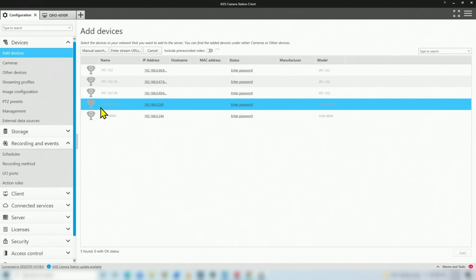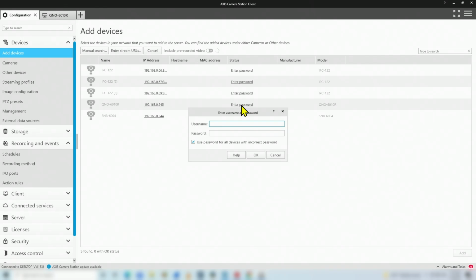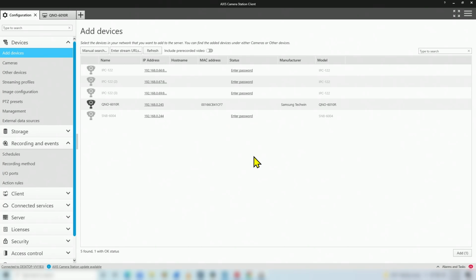Let me just add this one, the KNO 6010R. Here's the IP. And I just click here to add the password. So here, the username and password. Let me just uncheck this option. I want one for this camera. Hit OK. Wait for a while.